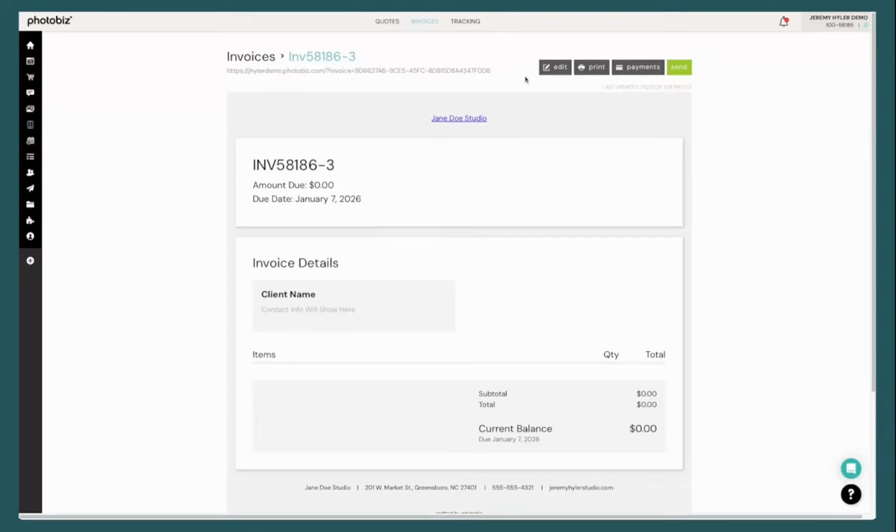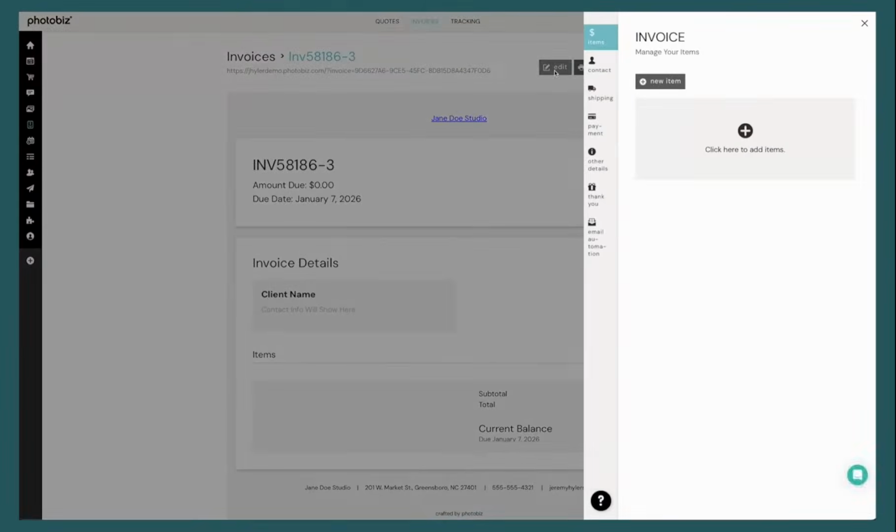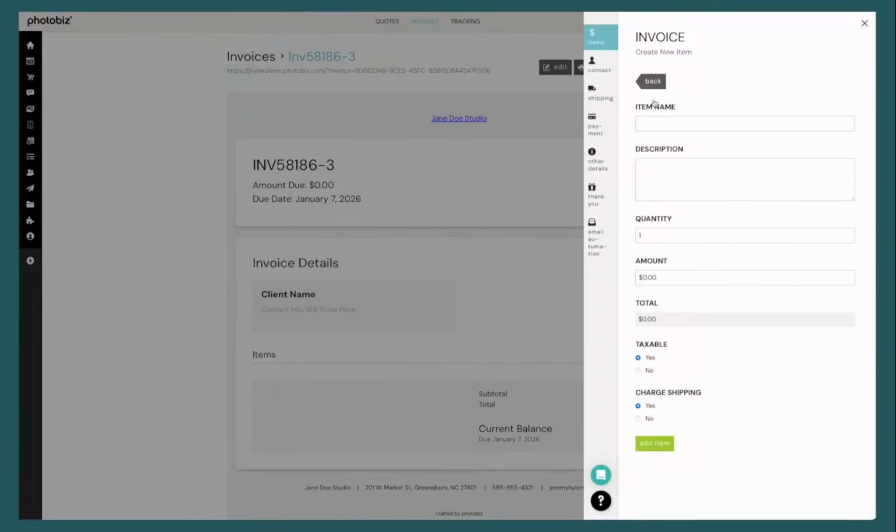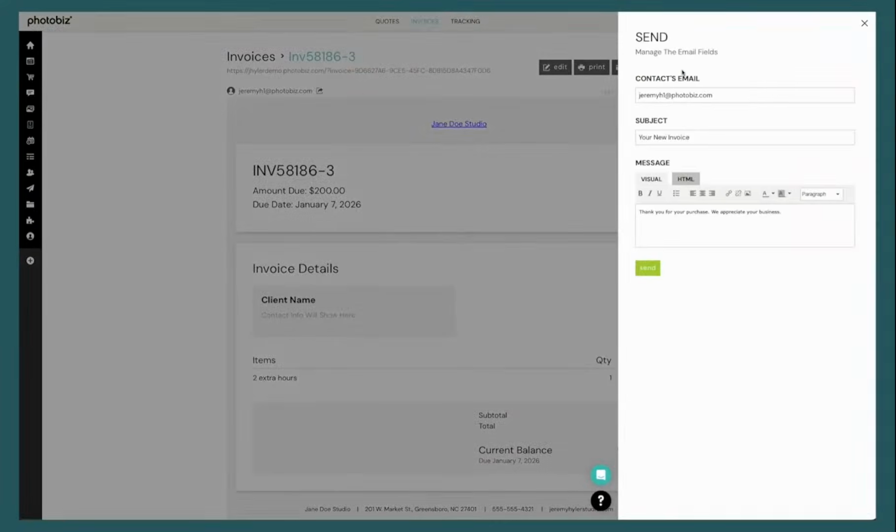The process is very similar to creating a quote. You select items, adjust quantities and pricing, apply taxes or shipping if needed, connect it to the client, and send it. It really is that simple.